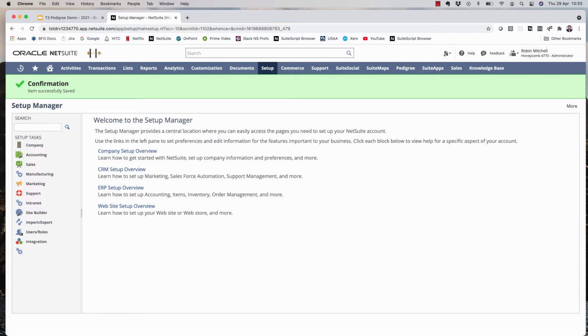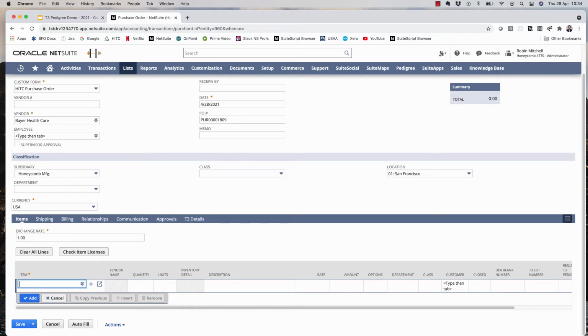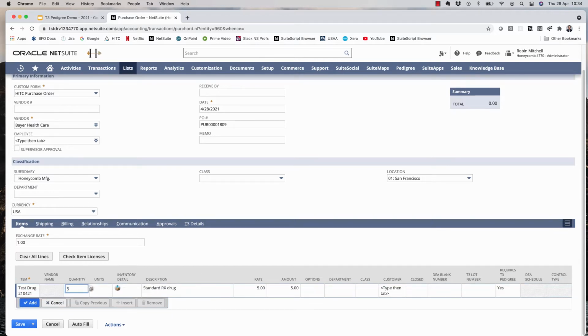Now for my demo here, let's say that my company is a pharmaceutical reseller. So let's start by entering the purchase order for this vendor, Bayer Healthcare. I'm going to set the date to yesterday. I'm going to set the location to San Francisco. And then I'm going to select my test drug. Let's say I need to purchase 50 bottles of it.